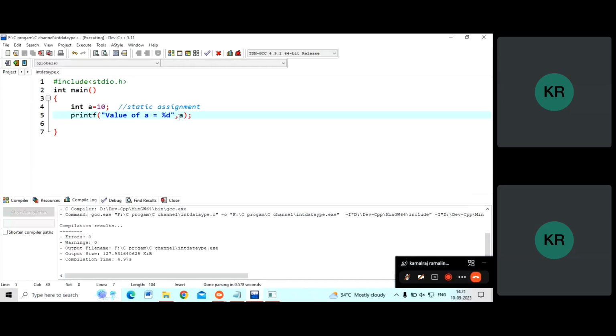Okay, right. So now what we are doing is, we take dynamic assignment to our variable, and how the scanf statement and printf statement are used for performing both input and output functions. So now I slightly modify this program to perform a dynamic input. Simply you have to declare int a. It is only the declaration of the integer variable.